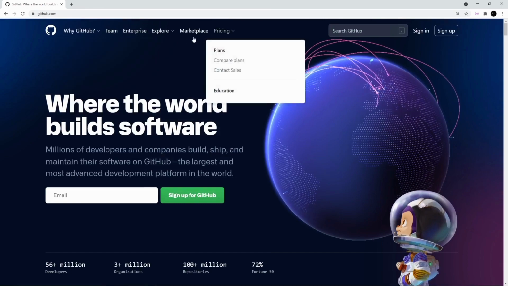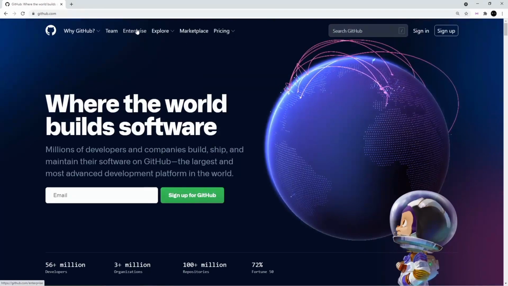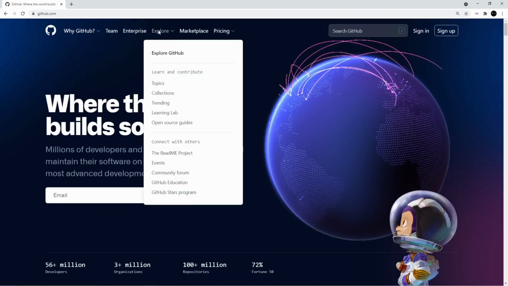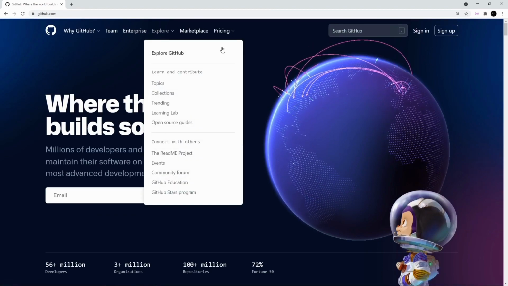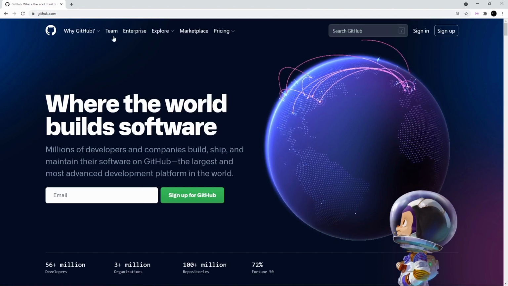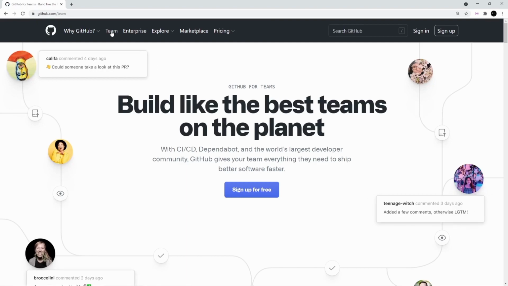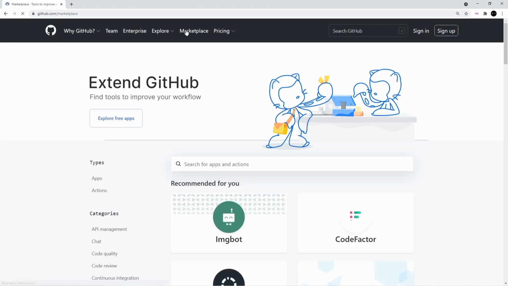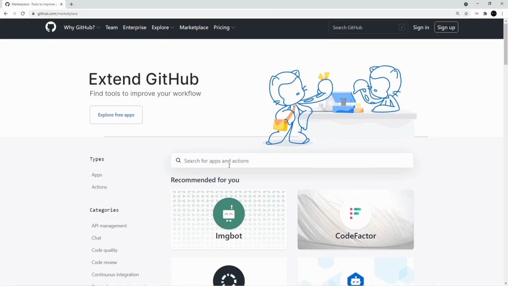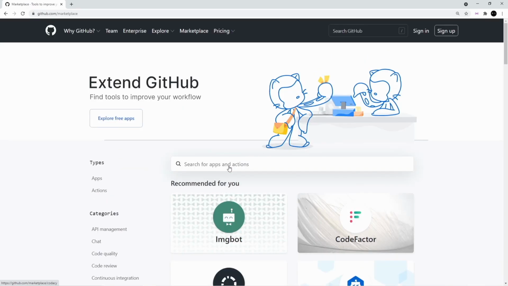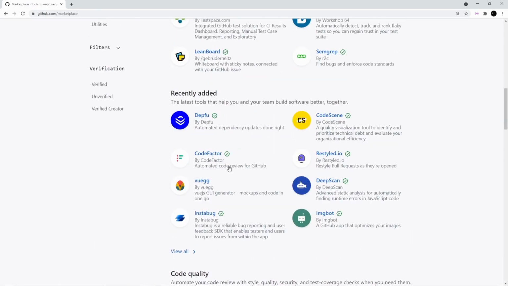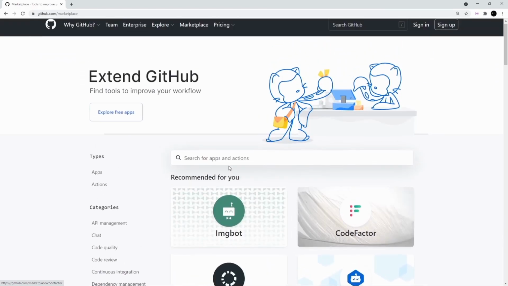We have the team web page, we have the enterprise web page, we have the explore web page on that same GitHub website. On that same website, you can navigate to the team web page, which is this, and to the marketplace web page. So the difference between a website and a web page is a website is a collection of web pages, and a web page is a single document that can be displayed in a web browser.